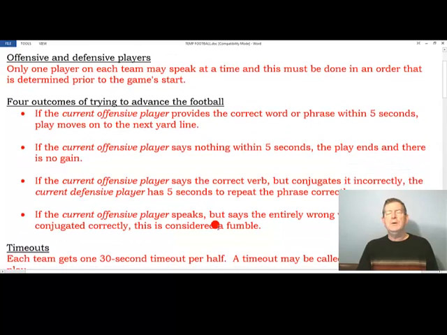There are four outcomes, you've already seen them to some extent, of trying to advance the football, of making an offensive play. The current offensive player refers to the one whose turn it is at that point. If he or she provides the correct word or phrase within 5 seconds, play moves on to the next yard line, as you saw. The second possible outcome of an offensive play is if the current offensive player says nothing within 5 seconds, the play ends there and there's no gain in the play. You saw that as well.